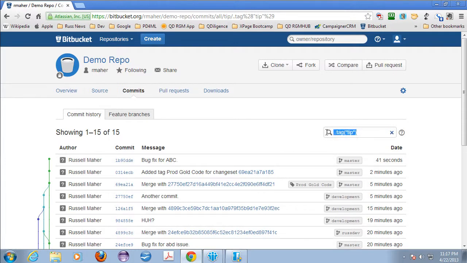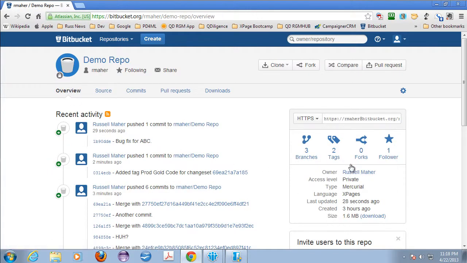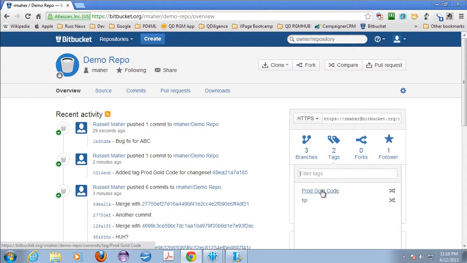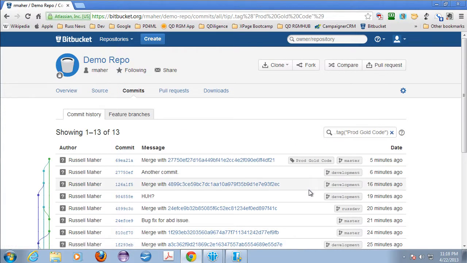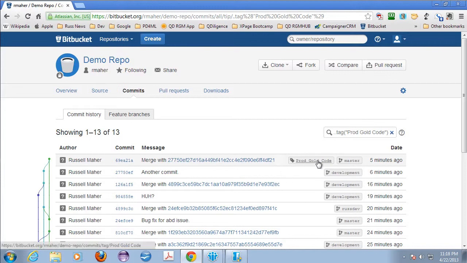If I go in and say, oh, I want to look at the prod tag, which I don't know if that's the right way to do it, let's just go over here and say the prod gold code tag. Well, the last one there is 5 minutes ago, and here's our little tag. So, now we can say, all right, well, we got some history and blah, blah, blah. Not only do we know in our history, well, this was gold code.